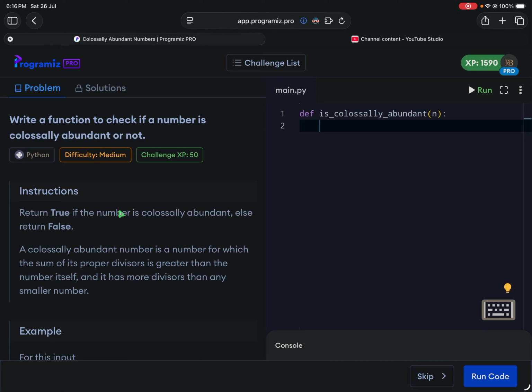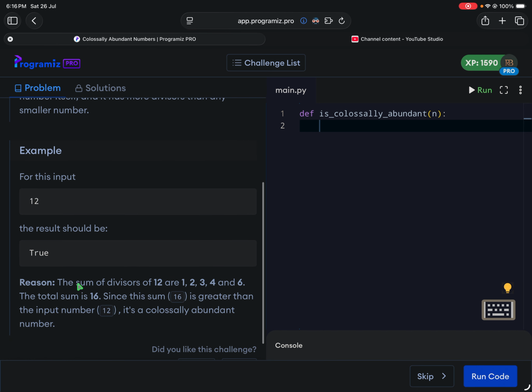So in this particular session, what we'll be doing is solving this problem where we need to check if a number is colossally abundant or not. Basically, that means the sum of its proper divisors is greater than the number itself. Let's say we have a number 12, right?